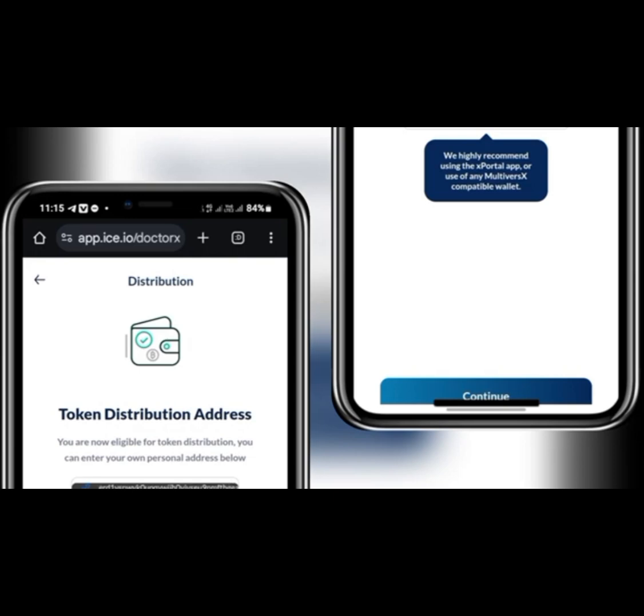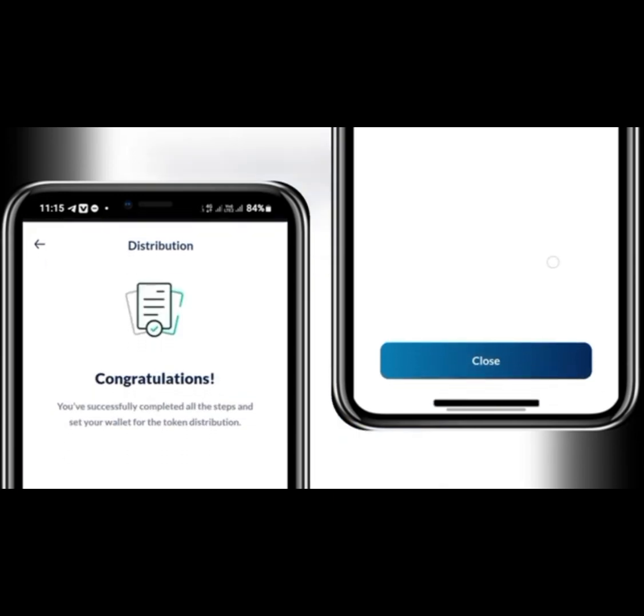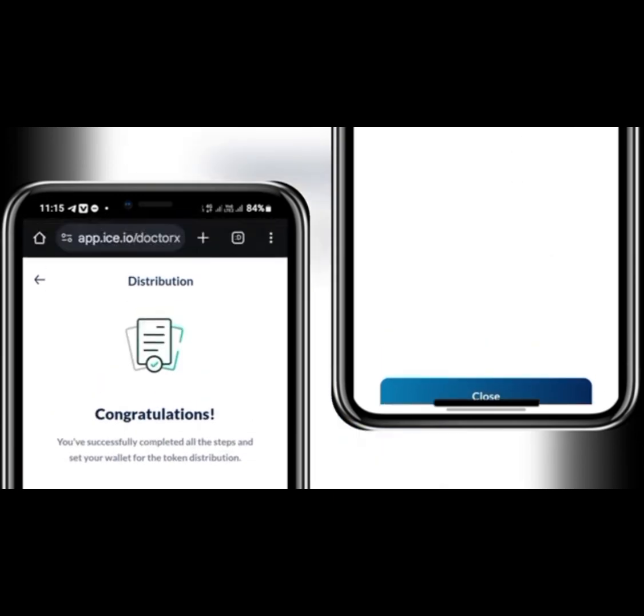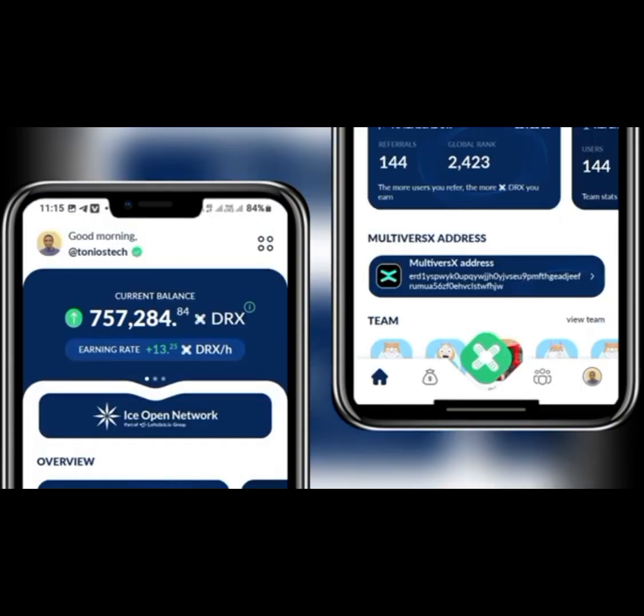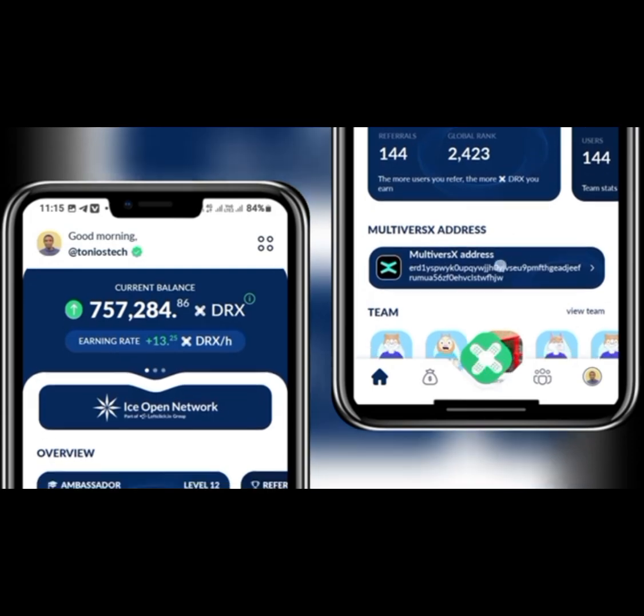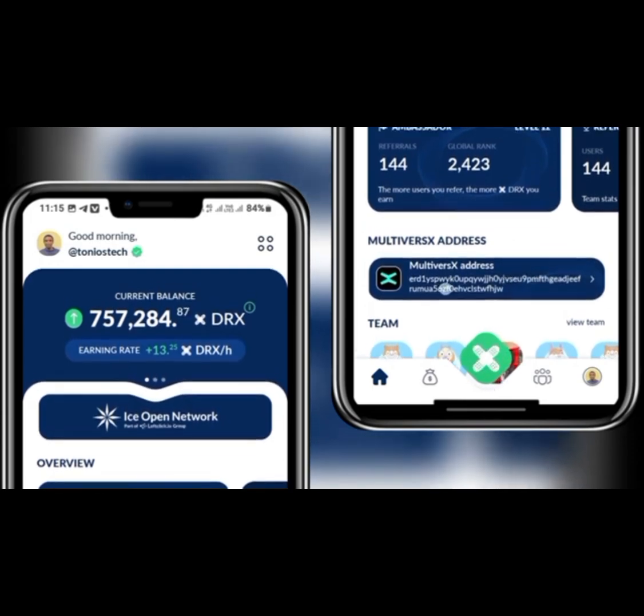Then I'll go ahead and click on this continue button. As you can see, congratulations to me. I have passed my KYC. It means I am going to be getting these tokens when they decide to get listed. Also, congratulations to you because I know you are going to pass too. So it has directed me automatically into my DOCTORX account, and as you can see now, my wallet is now displaying there inside that section, just like how ICE Network was then.